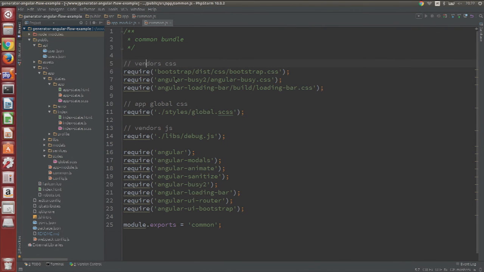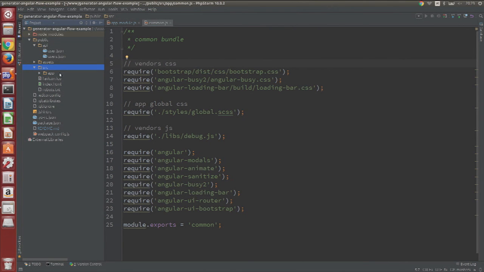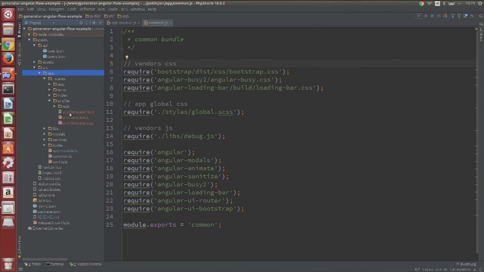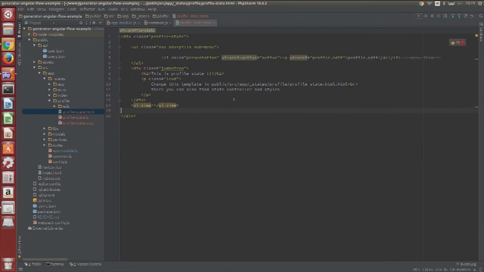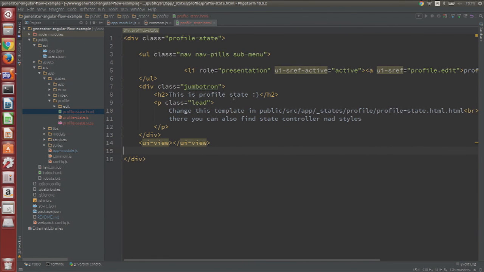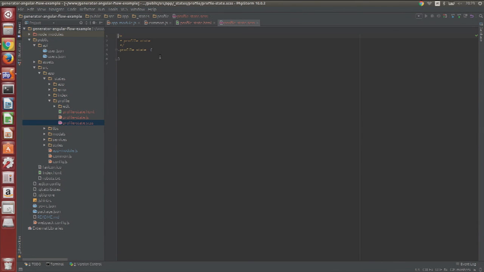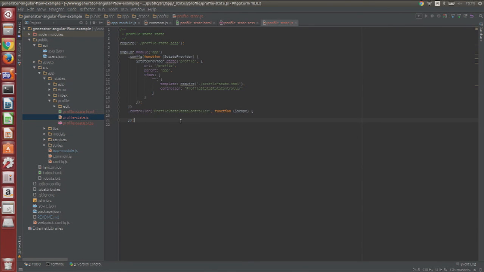And now let's see what's going on in the folders. We have the source folder, module app, and states. And here we have the profile state. In the profile state, we have three files. In your template, you just put your HTML, here you put your SASS and CSS, and here you put your JavaScript. As you see, it's just a simulation of web components. You gather those 2-3 files in one place.